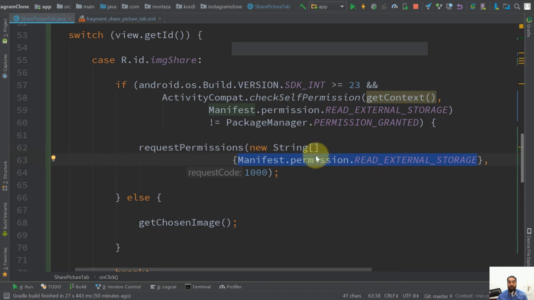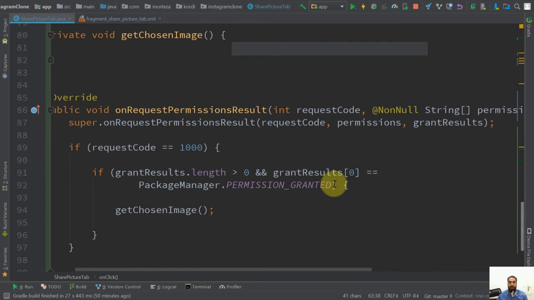This is our first permission. So this means that this permission is inside index number 0. So that's why we pass index number 0, and here we are saying that if index number 0 of this grant results array is equal to PackageManager.PERMISSION_GRANTED, this means that the user has given us the permission to access the external storage, reading external storage. In that case, we go ahead and access the image. We go ahead and access the image from the user's external storage.